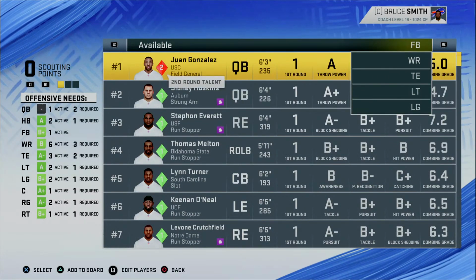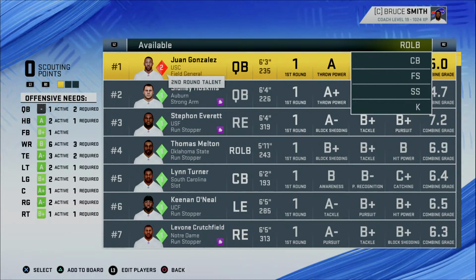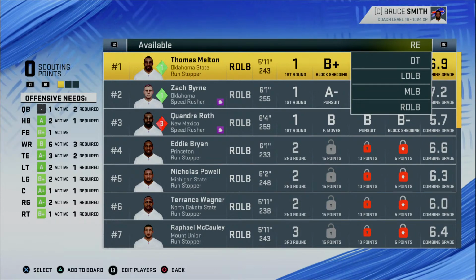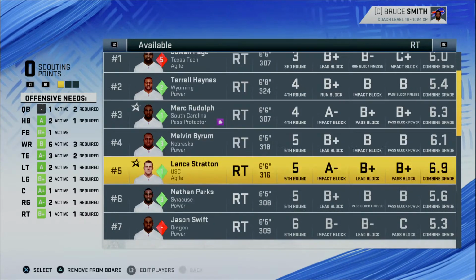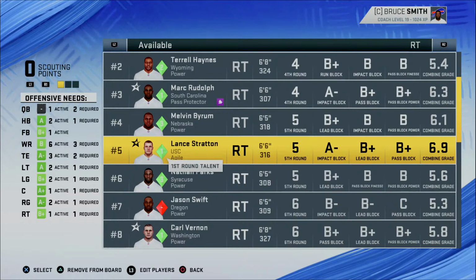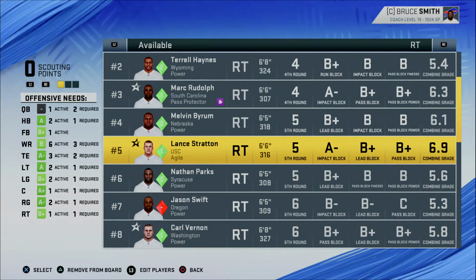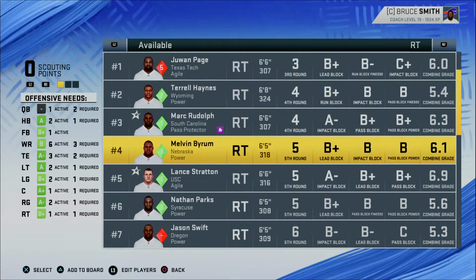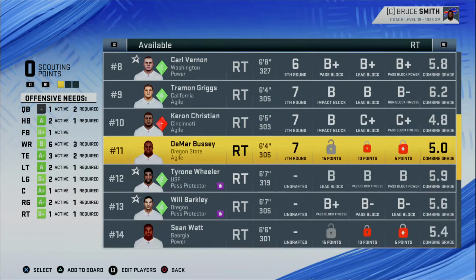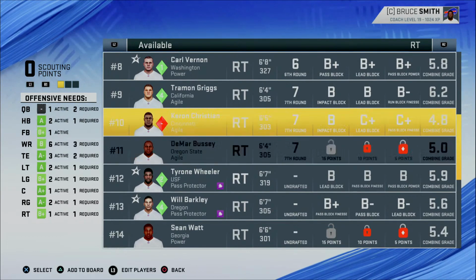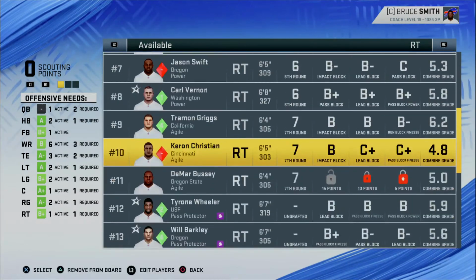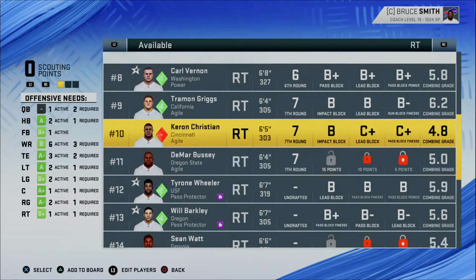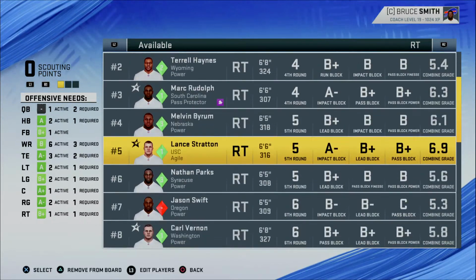What you'll see at this point is that some players will start to actually jump up the draft board, and some players will actually not even have combine grades. A great example of this is this right tackle, Lance Stratton. Lance Stratton wasn't on the draft board to begin with. I had every single right tackle from round 1 through 7 scouted, and all of a sudden, these two guys, Lance Stratton and actually DeMar Bussey, popped up onto my board and said, oh, they're actually a 7th round pick, and this guy's actually a 5th round pick.